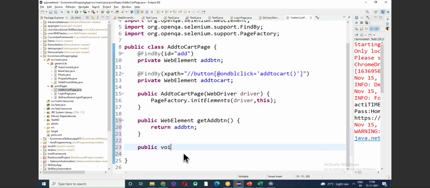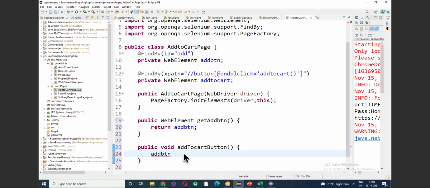Next. What action will you perform on add to cart? Clicking. Add to cart dot click. Okay. Now everybody understood how to create page classes for every page? Yes, ma'am. Everyone understood? Please ping me. Don't speak, please ping me. Everybody understood how to create page classes for every page?